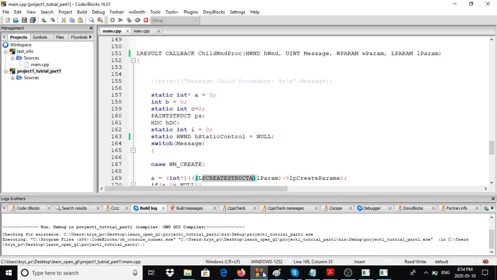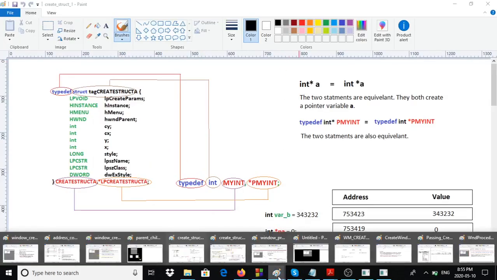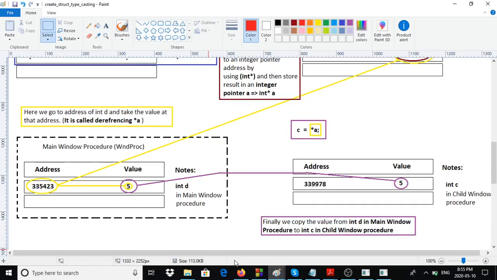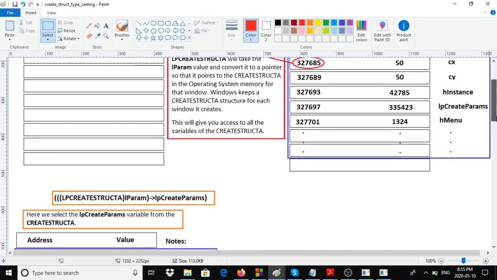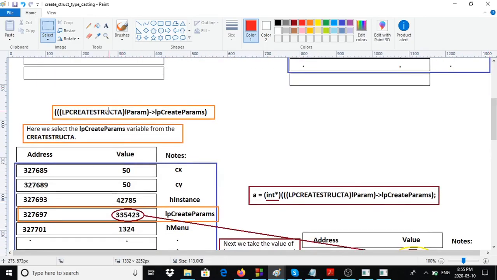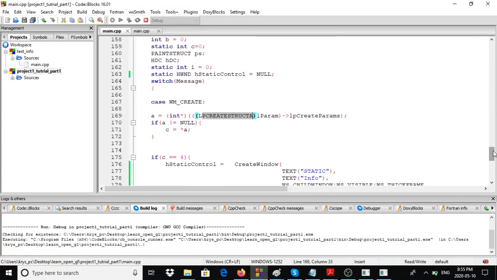So basically what we're doing here is we're going to this step here, LP create. So we're accessing this area here. That's what we're doing, right? So that we get access to that LP create parameter.